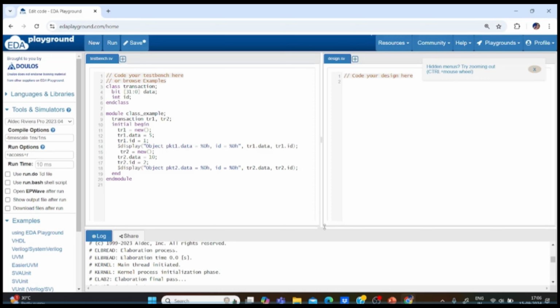In the next class, we are going to discuss constructors, the class constructors topic.